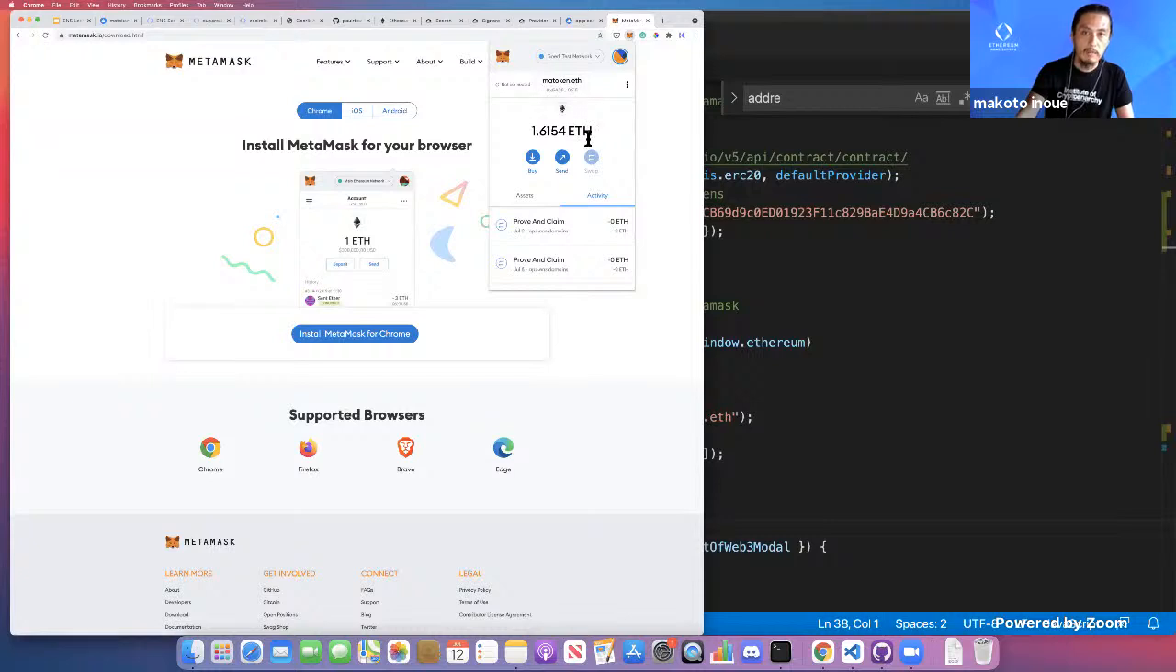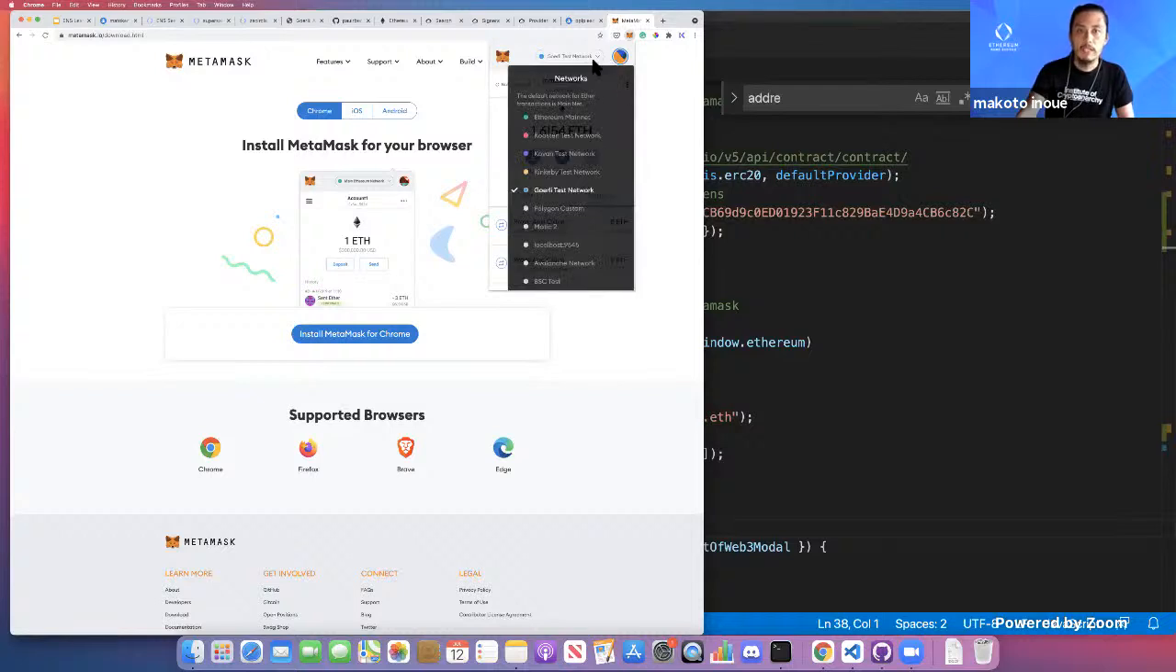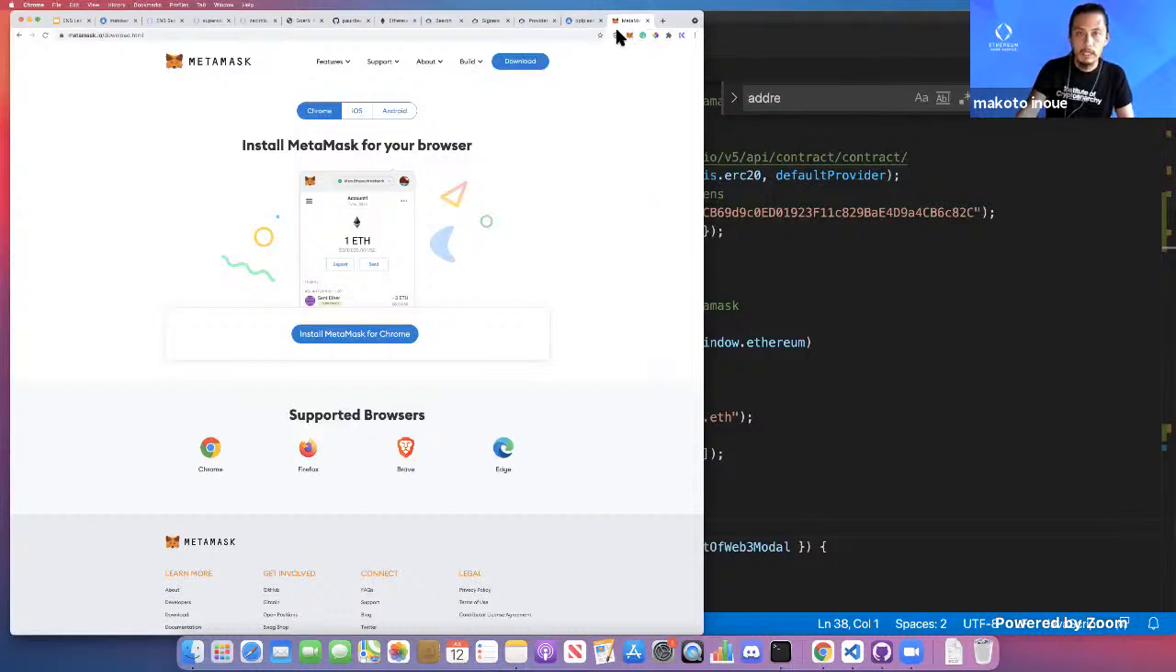Most of the time, to have a real ETH address, you usually go to mainnet. But for dev purposes, you usually connect to one of these test networks. So in my case, I connected to the Goerli test network. So you first install it, and you point to the Goerli network.